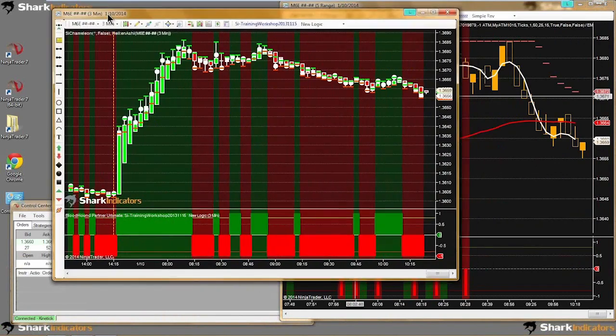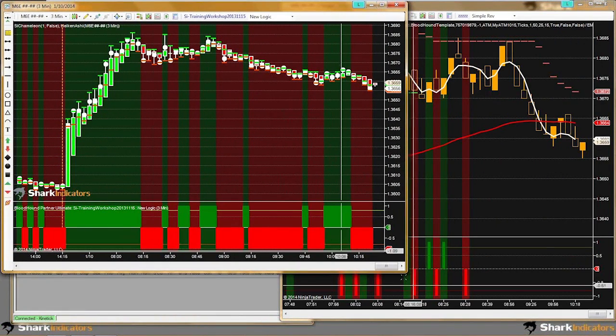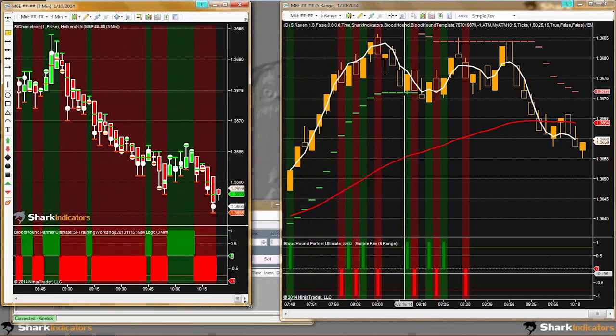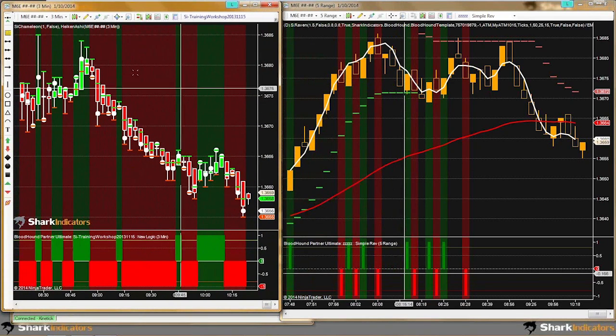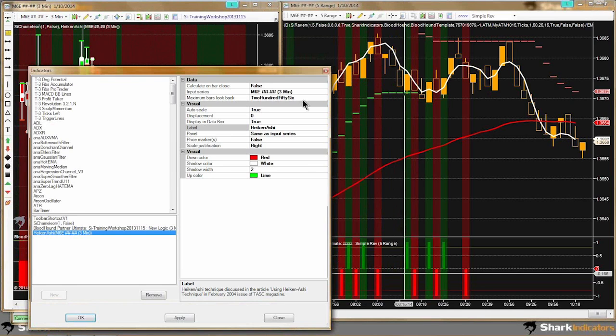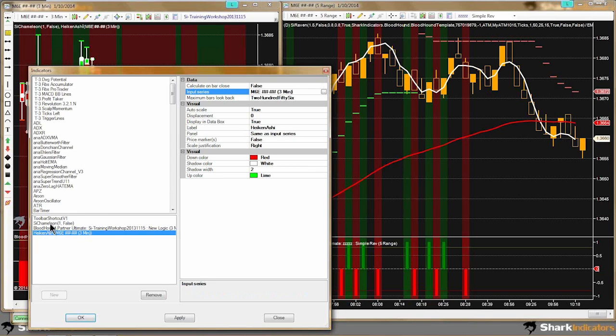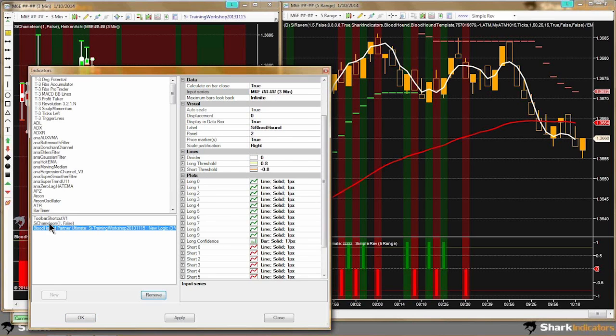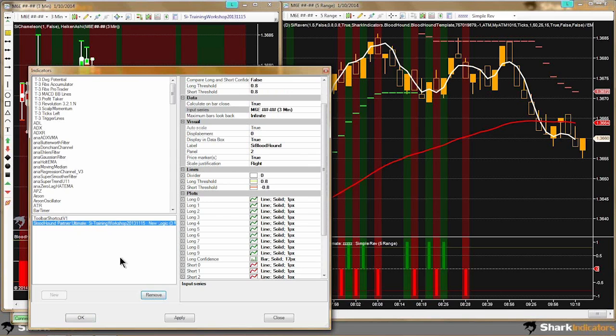So I'll switch both of these over to the different bar types here. Let's see, yeah, let's remove the Heikin-Ashi there, and I'll remove that.